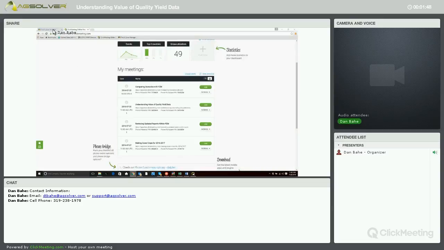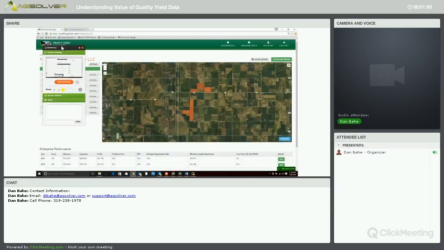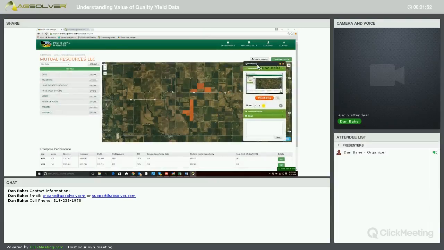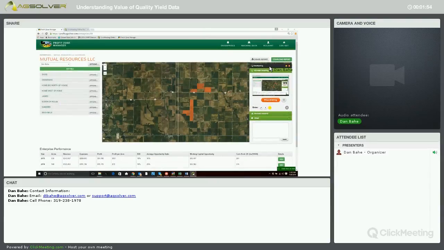So now we'll hop into Profit Zone Manager. We're actually in my father's enterprise, which is Mutual Resources. On the left-hand side, you can see a list of all of our fields. I want to give you some basic background on the equipment side of our operation.